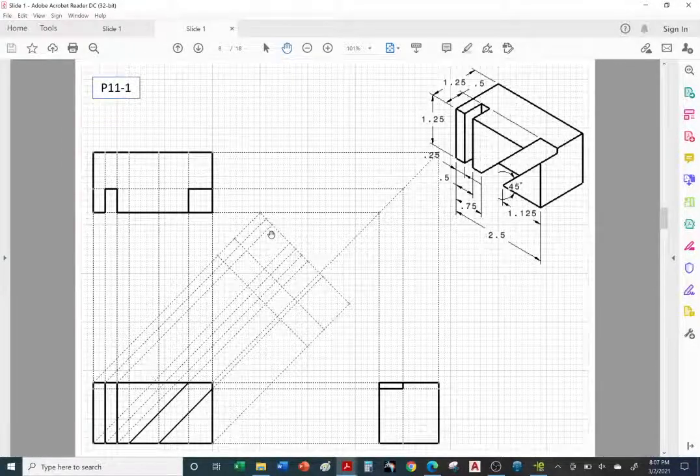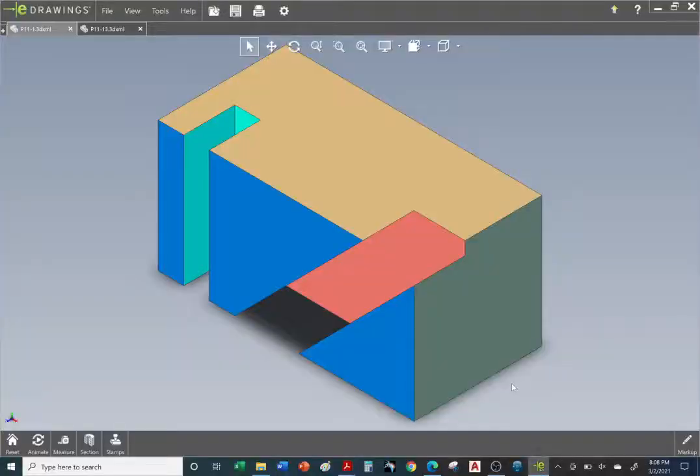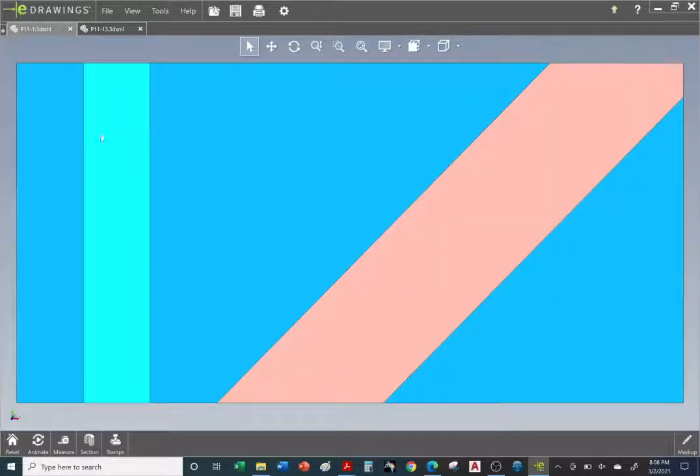assignments involving an auxiliary view. So you are going to have to complete the front, top, side, and auxiliary view. Okay, so let's take a look at this problem. Okay, so there it is. So if we look at the front view, pretty straightforward, right? We have a vertical groove or rectangular groove. Also this one at an angle.